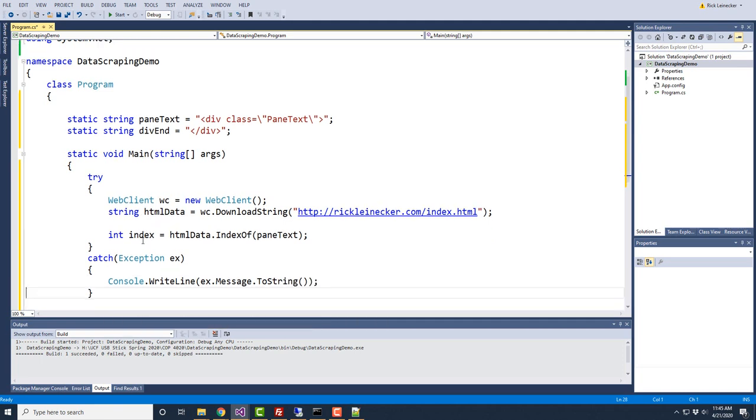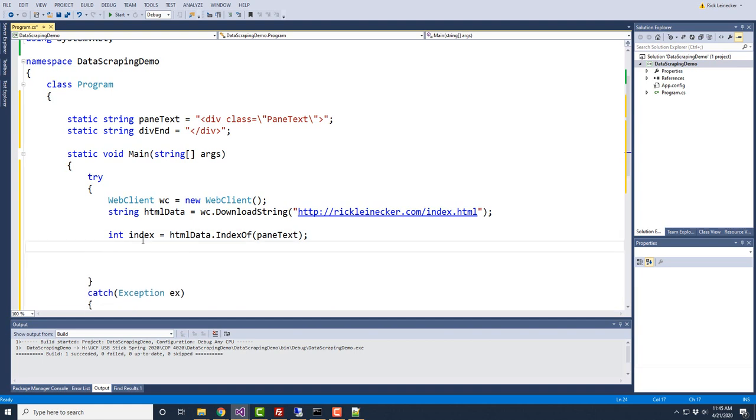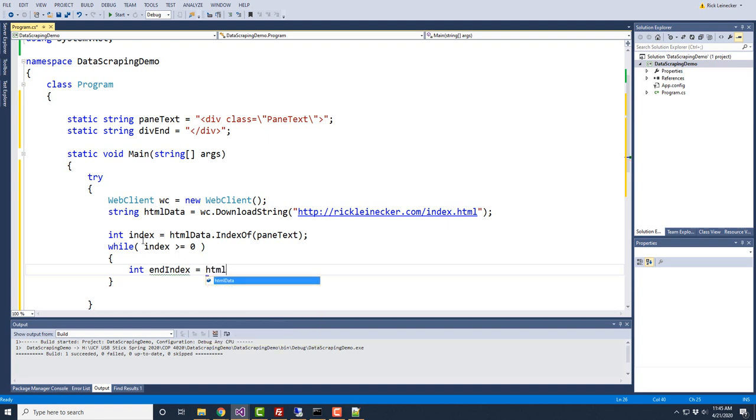Okay, the thing we want to look for here is that if it doesn't find that text, it's going to be a -1. Index will be a -1 if it doesn't find the text you're looking for. So we're going to use a while loop. We're going to say while index is greater than or equal to 0, meaning something's been found. And the next thing we're going to do, end index equals, now we're looking for that closed div tag, HTML data.indexOf div end.